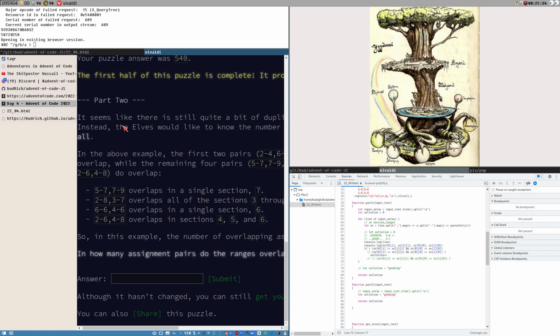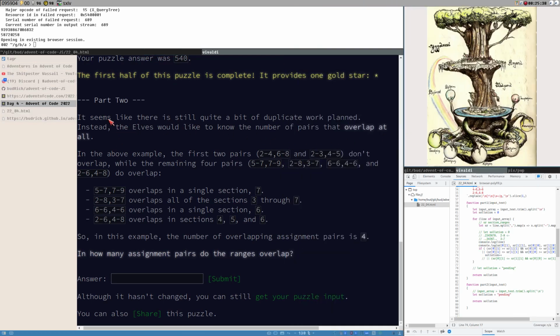Part 2. It seems like there is still quite a bit of duplicate work planned. Instead, the elves would like to know the number of pairs that overlap at all. In the above example, the first pairs 2-4, 6-8 and 2-3, 4-5 don't overlap, while the remaining 4 pairs do overlap.